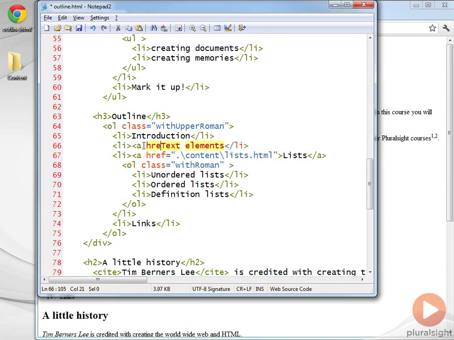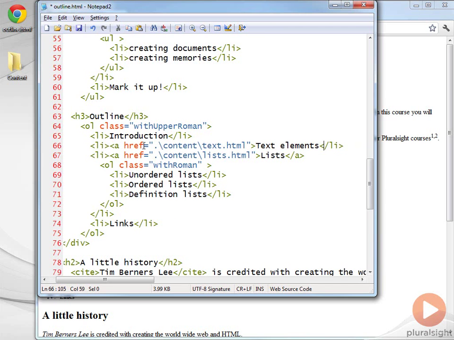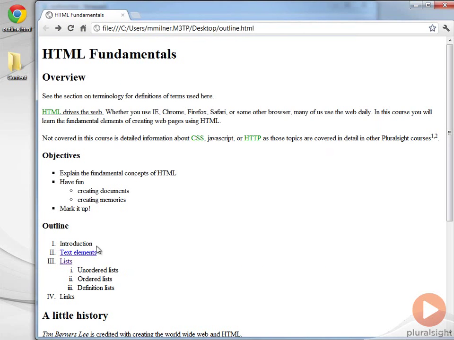Likewise, we'll put one up here. So that's going to be content, and that was text.html. And we'll close that out. We save that and then come back in and refresh. You can see now each of those is a link.